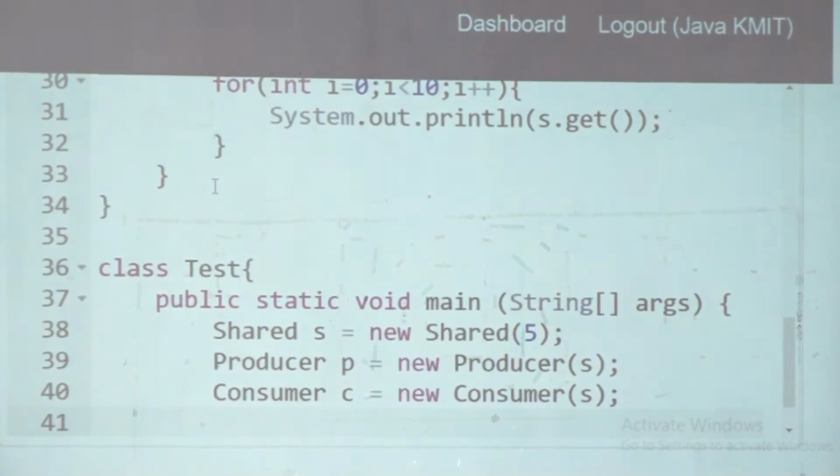Now, producer and consumer are fine. So I have my runnables in place. I have created my runnables. But where are the threads? There are no threads. So I have to create the threads. If I don't have threads, I don't have anything, right? So we will now create the threads.